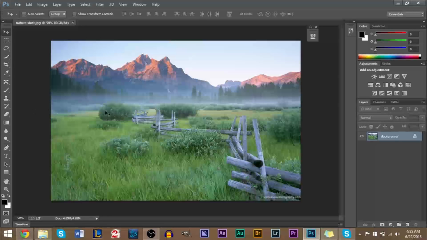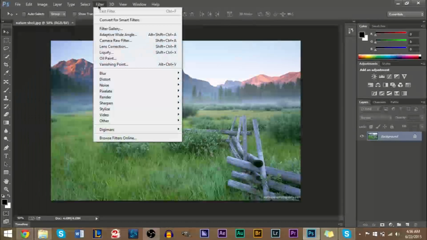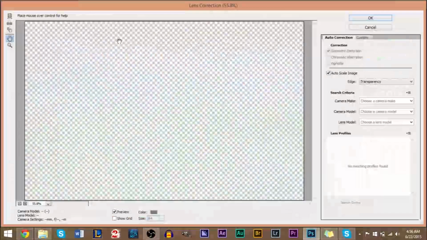So here I have a picture from Google. Nothing really special. I didn't take this myself, but it's a good example to show you some of these techniques. Now, one thing you could do to these pictures to make them look a lot better is to use the filter menu up here, and you could go to lens correction.